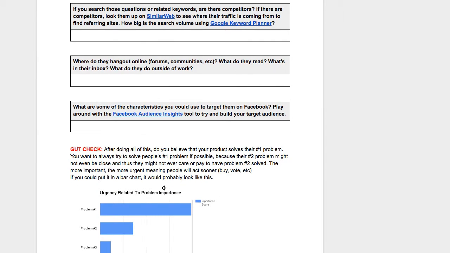The very last step here, which is very important, is to do a gut check. You really want to make sure that you're solving people's number 1 problem and you're not solving their number 2 or number 3 or 4, etc. Because the difference between the number 1 problem and the number 2 problem is usually dramatic, and there's no urgency if you're solving their number 2 problem. So if you are solving somebody's number 2 problem, think about how this could be translated and positioned in a way where it's actually their number 1 problem.